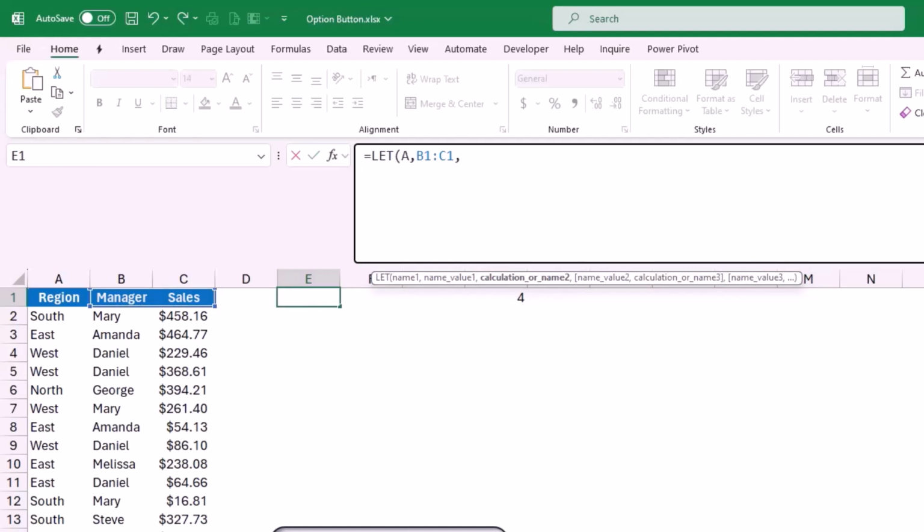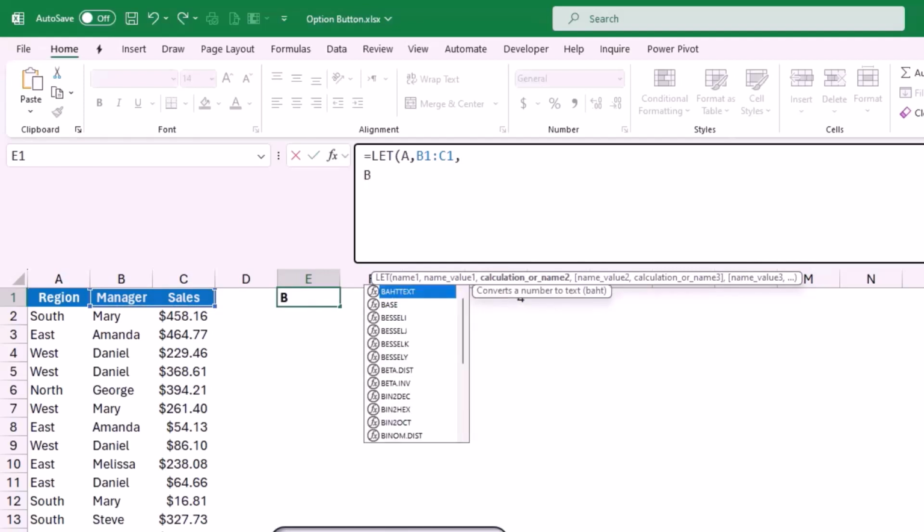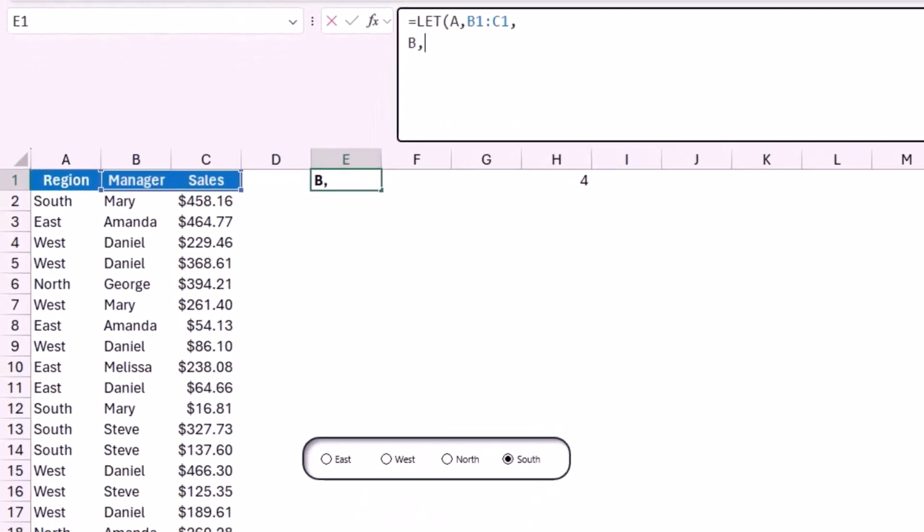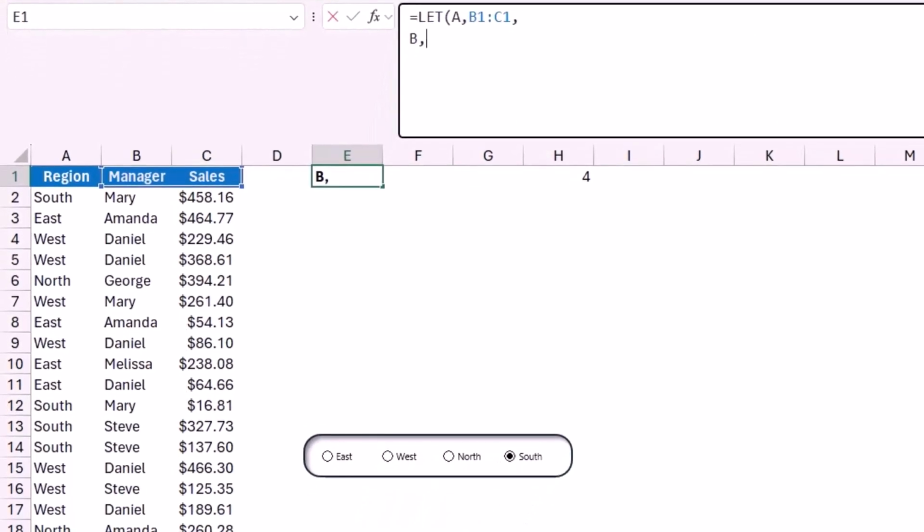My second variable, I'll name it B, I type a comma. This variable will look at cell H1 and accordingly it will return the name of the region. If H1 shows number 1, that means the East region. If it shows 2, that means the West region, and so on. I can either use a SWITCH function to do that, or I can be using a CHOOSE function.